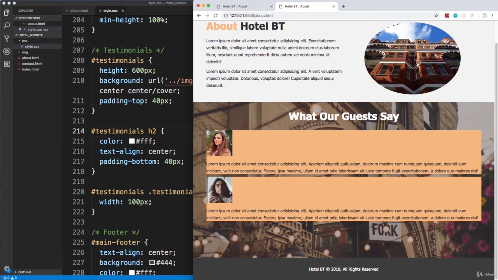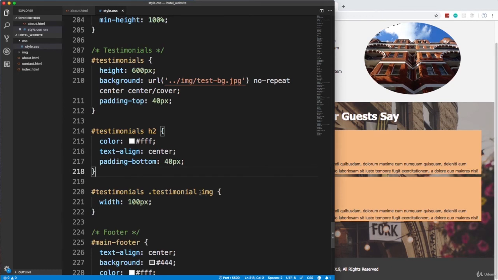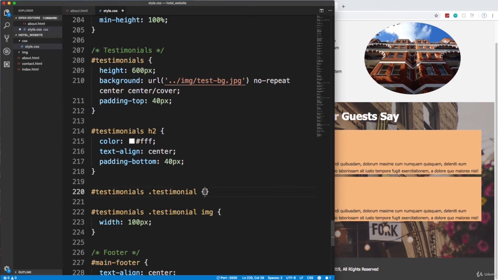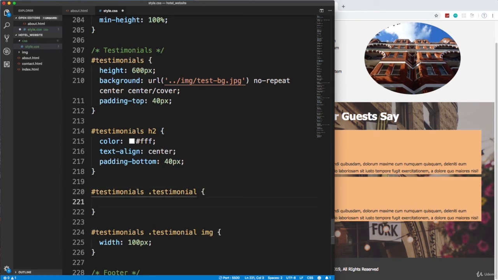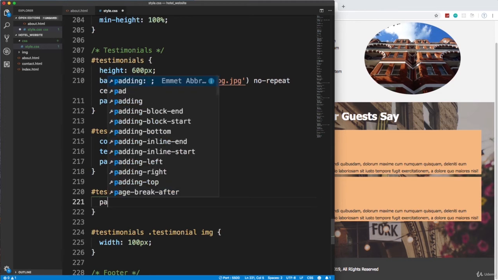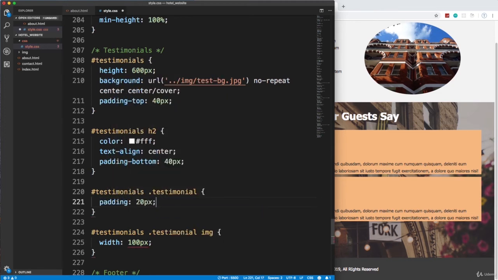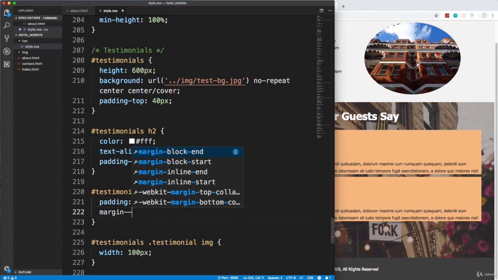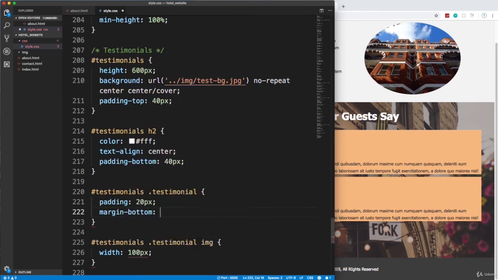So for the testimonial div, I want to add some styles for that. I'm going to copy this, because that one's for the image. This is for the actual div. I'm going to set some padding. Let's do 20 pixels. Let's do some margin bottom just to push them down. And if we added more testimonials with a div with the class of testimonial, this would apply to those as well. So let's see, margin bottom 40 pixels. Actually, I'll do that after.